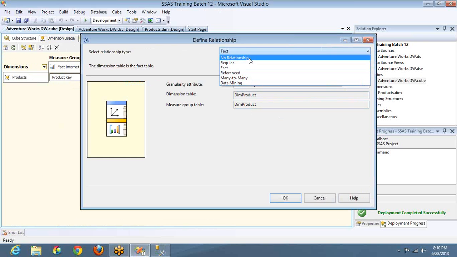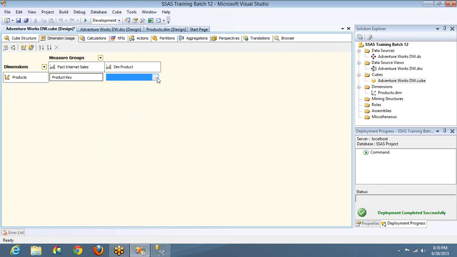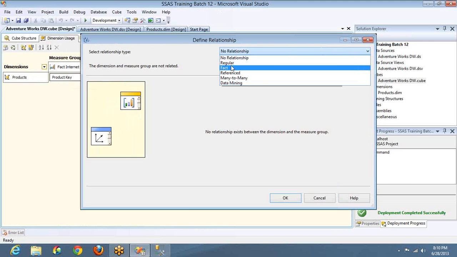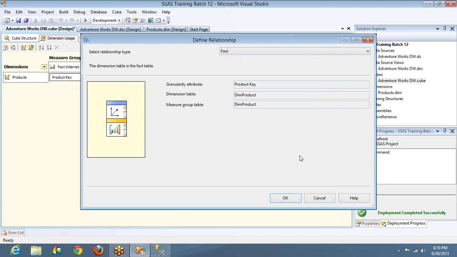Generally it will be like this, right? Basically it will be no relationship, right? If you go and select fact, then automatically it will be selected. Why? Because it knows this is the fact table and this is the dimension table, and the common column in the same table, it's known fact, right? So that is why the fact relationship automatically will be taken if you create a dimension using some table, and if you use the same table for creating the measure group, the fact relationship will be automatically set in the SSAS dimension usage.